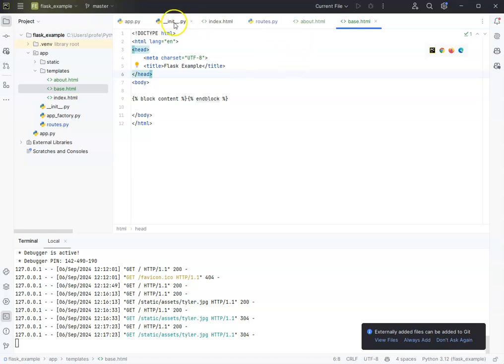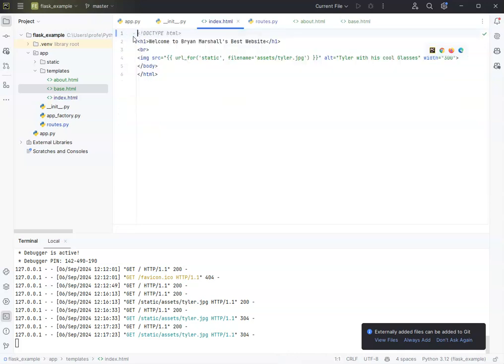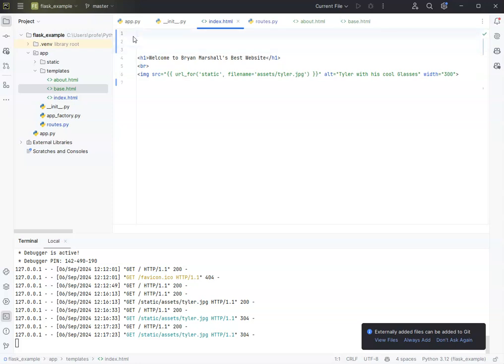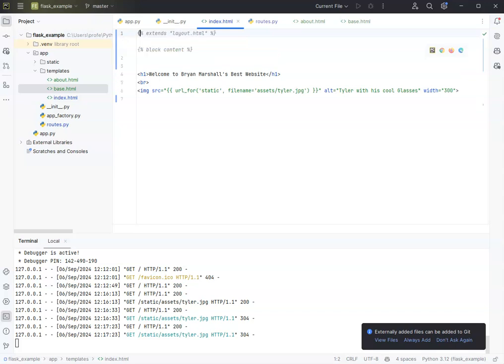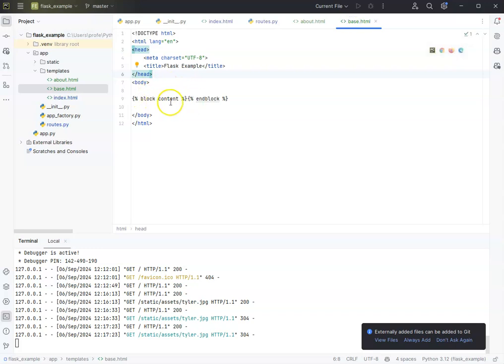So if I go back to my index page, I can remove all of this and just say extend. So I want to extend my base file, right? So I'm going to go Jinja extends, and this is called block content, and then I'll come down here and end my block. So anything between these two will be put inside base here.